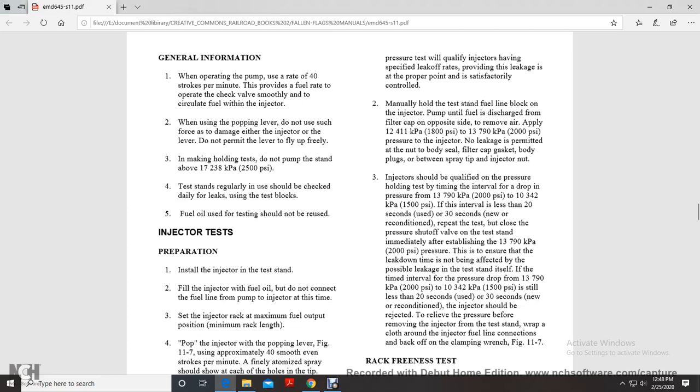For new or reconditioned injectors, repeat the test with the pressure shutoff valve of the test stand closed immediately after establishing 2,000 psi. This ensures the leak-down time is not affected by leakage of the test stand itself. The time interval of the pressure drop from 2,000 to 1,500 psi should still be not less than 20 seconds for new injectors, and 30 seconds for reconditioned injectors.